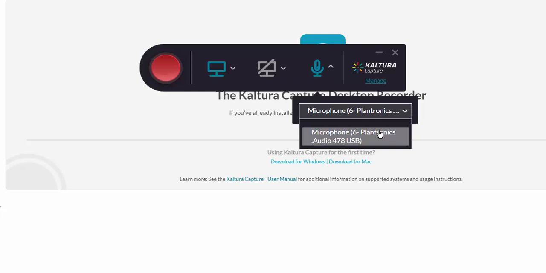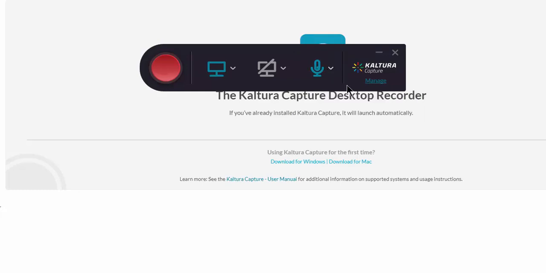You may have the one you have plugged in. You may also have the one that's built into your computer. So make sure you choose the good one that you have plugged in here. And once you choose that, then that'll be the one you're going to use. If for some reason you wanted to turn off audio, you could click this blue outline of a microphone and it would turn off the audio. So we're good so far.